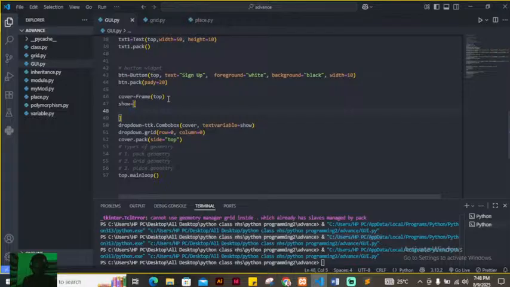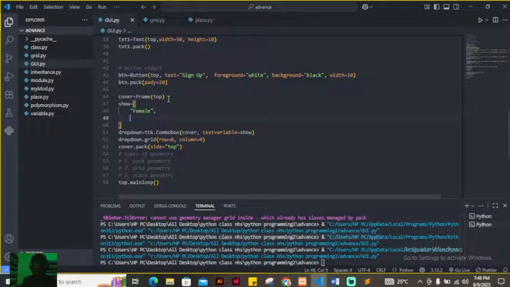We said an array is a list. Python calls them list. So let's say the first one is female, and it should be inside a string, and the other one is male.